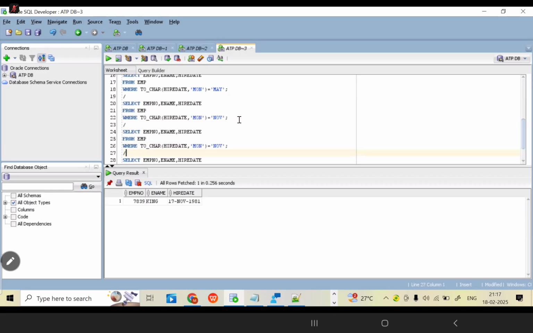At the format level, if you give it as MONTH, complete month, what is the meaning of this month? Only the complete month you can give here. Now, if I give this, why does it not give any output? Format not matching. Why is the format not matching? We are giving the total month spelling. But here, in the table, we have the longest month only.